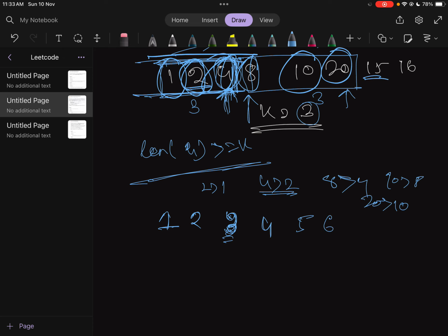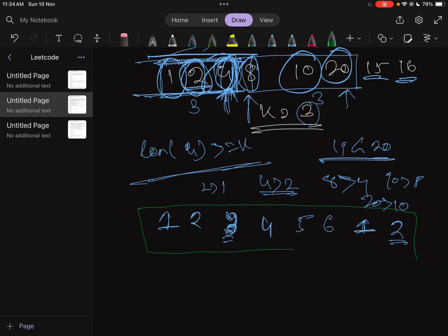For 15, can it be part of the previous sub-array? No, because 15 is less than 20. So it can't be part of the previous sub-array, and I will start a new sub-array. Now the length will be 1. Got it? Now for 16, is it part of the previous sub-array? Yes, so the length here will be 2. Got it? We are calculating the length of the strictly increasing sub-array ending at a particular index i. For ending index i equal to 0, the length is 1.